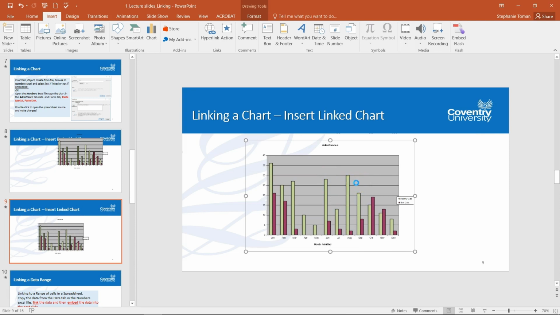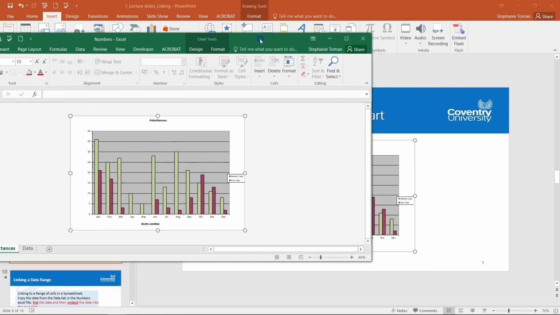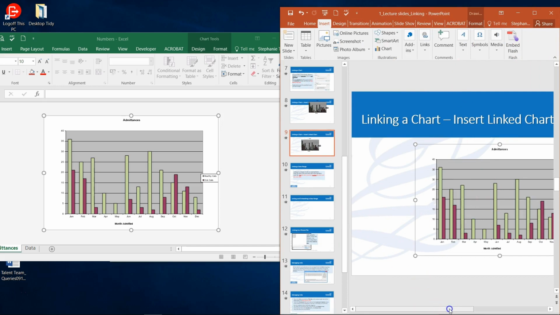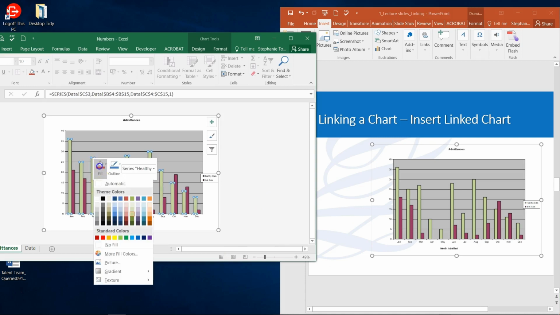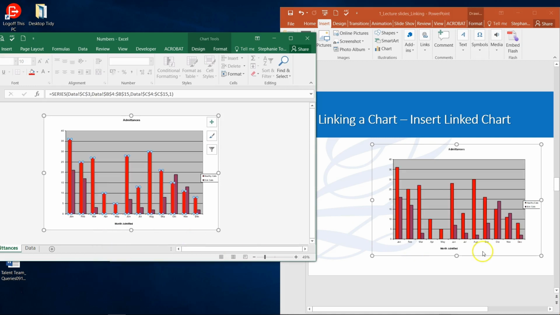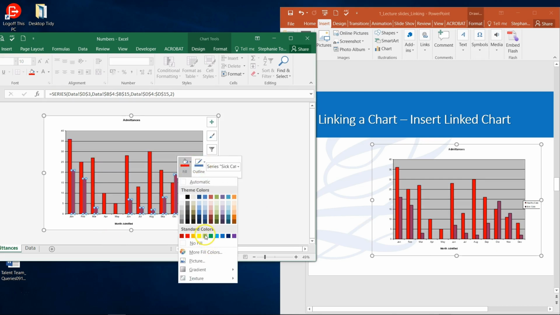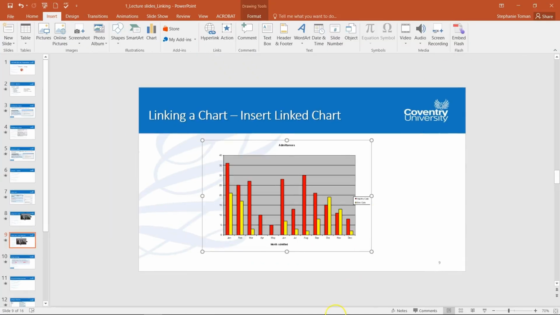Now if we double click on it, it will actually take us to the numbers spreadsheet. If I make a change in here, let's bring this over a little bit so you can see the chart. If I change this chart color to red, that one changes as well. And if I change this one to yellow, that changes as well. So you can see that with regards to charts, Excel is quite an instant change, but with the text that we had earlier, not so much. We had to do an update link to it.